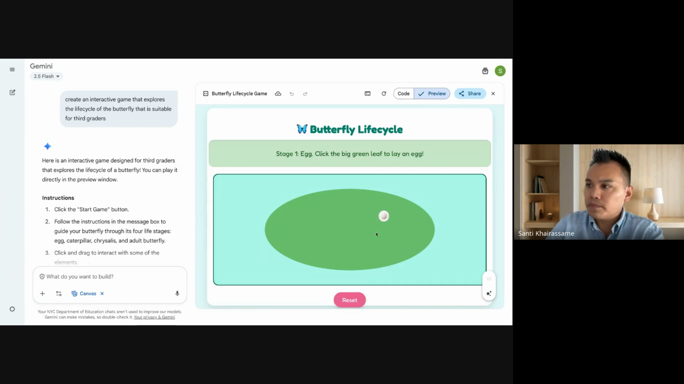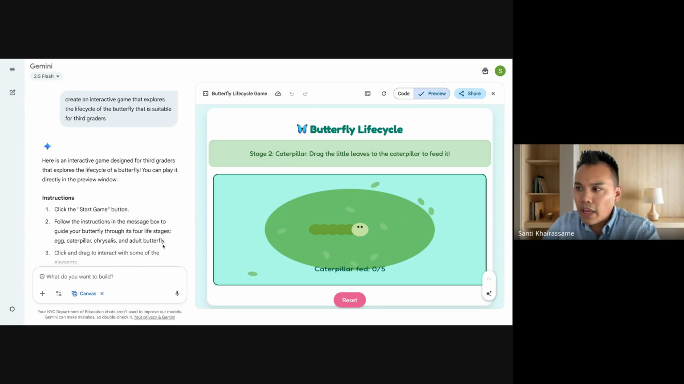I'm going to click start, click the egg, click the big green leaf to lay an egg, drag the leaves to the caterpillar to feed it. That's interesting. I can't seem to drag these, but you can go back and forth to test out these games. But that's pretty impressive that it created this game right away. And so yeah, you can definitely ask it to create interactives related to your lesson plan. All right, but here's life cycle of the butterfly.